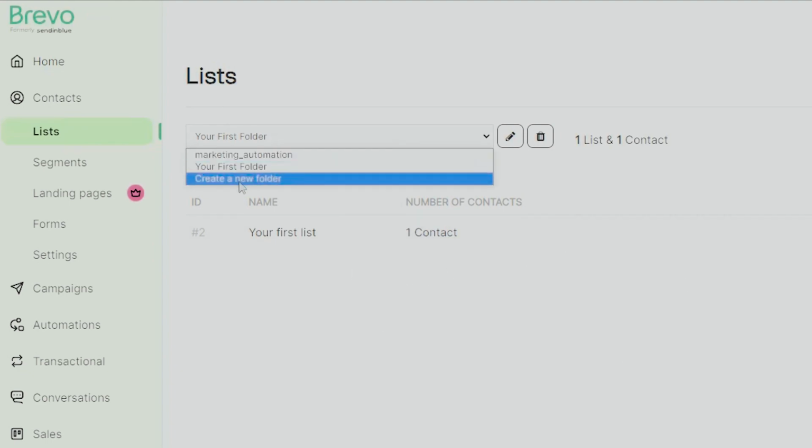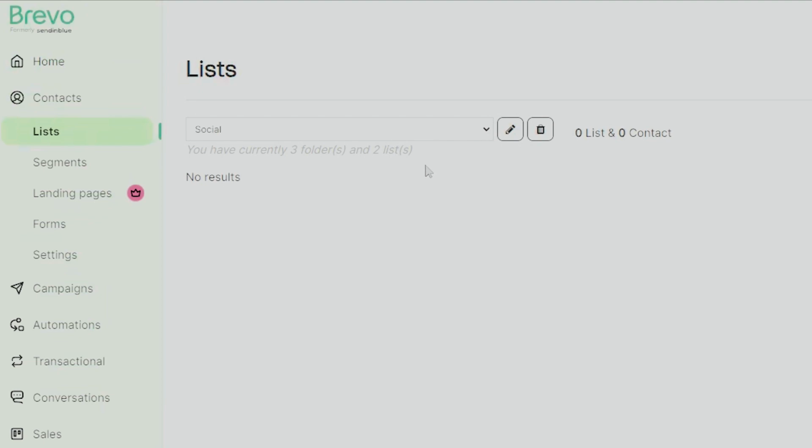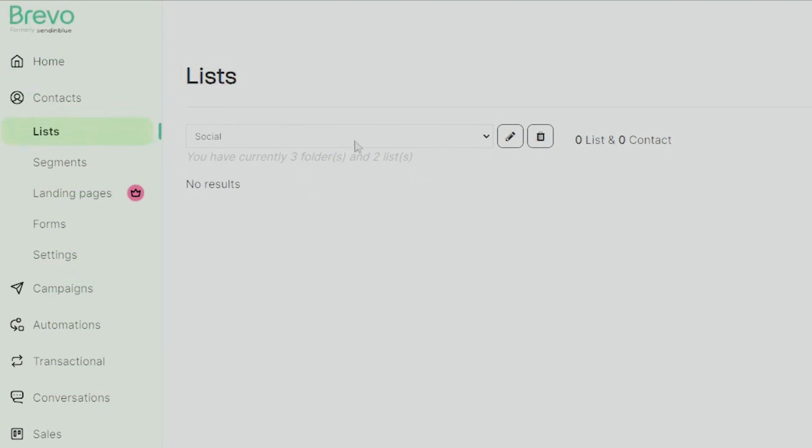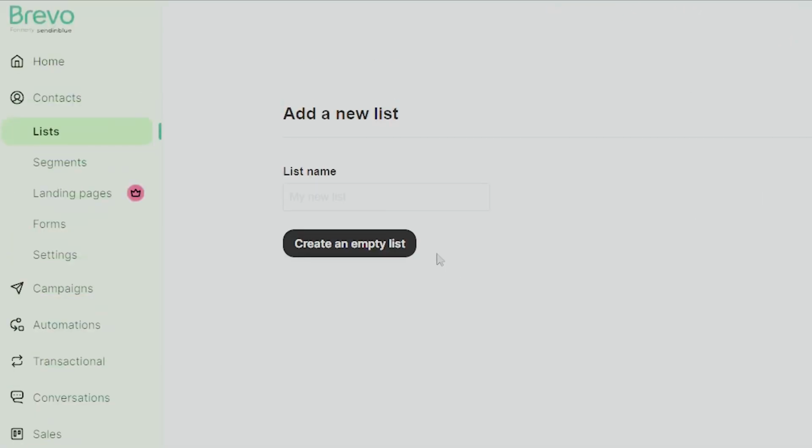So what we're going to do is create a new folder, and then we will call this social. Let's just call it social. And now we have 3 folders and 2 lists. So we're going to go on the social folder, and we're going to add a new list. And then let's call this newsletter subscribers, and we're going to create an empty list.